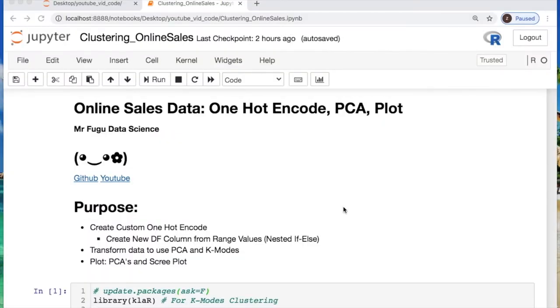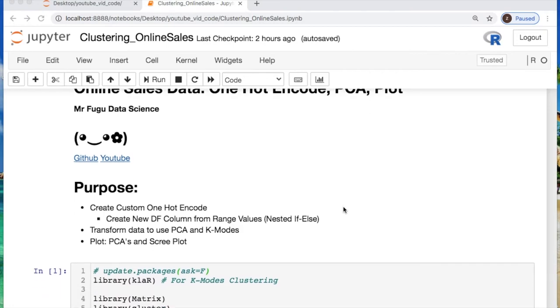Welcome everybody, you're watching Mr. Fugu Data Science. Today we will use one-hot encoding, principal component analysis with K-modes, and we'll do some plotting.